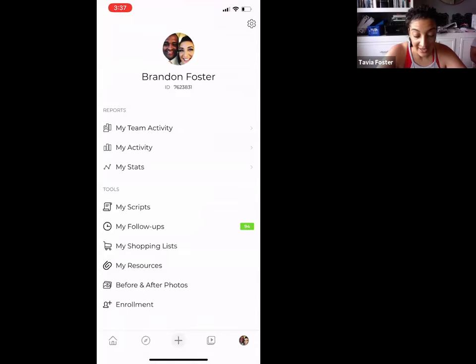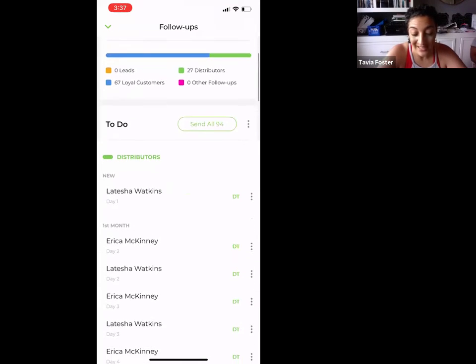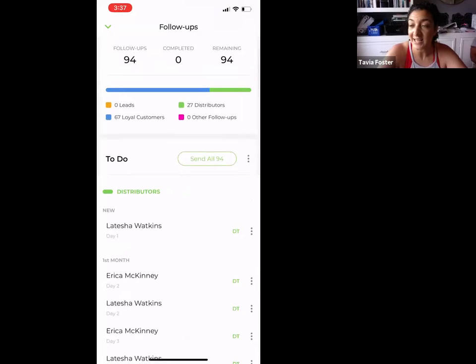Now, it looks like I have 94 follow-ups. Every single day, when you customize the scripts you want to send, the Connect app automatically says, okay, who falls in line of your standards of follow-up, and this is who you have to message, okay? So if you click on my follow-ups, if you look, I have 27 distributor follow-ups and 67 loyal customer follow-ups, okay? I need to get on this, right? I need to be able to send these messages.